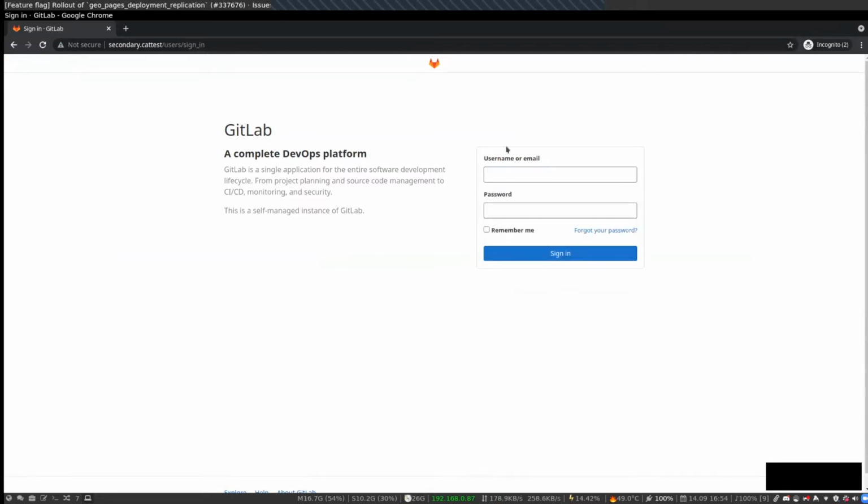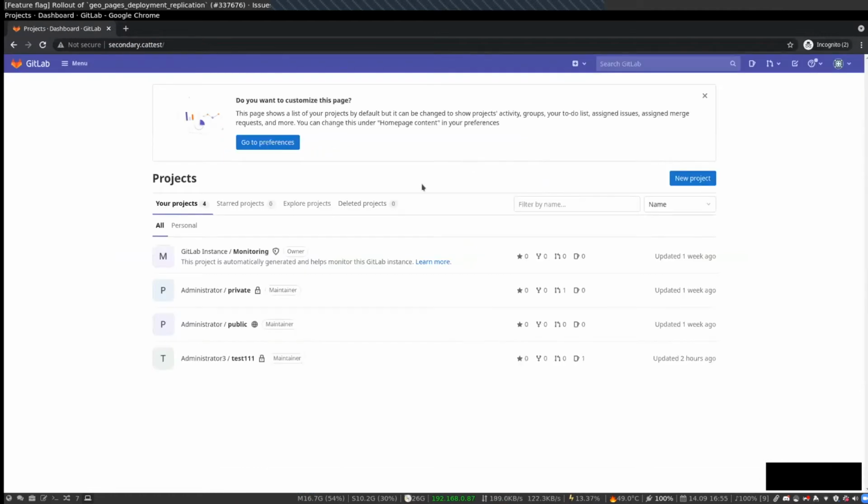So this is essentially the login screen. However, it's the regular login screen. So it's essentially proxying authentication to the primary. I'm authenticating here. I'm now logged in using the secondary domain, and I actually see the content proxied through the primary.